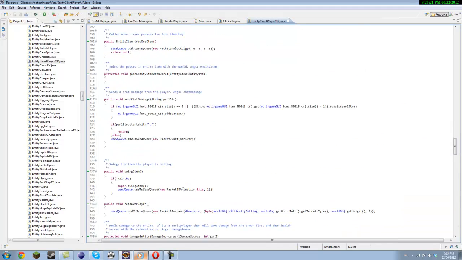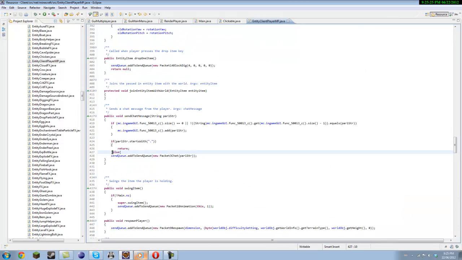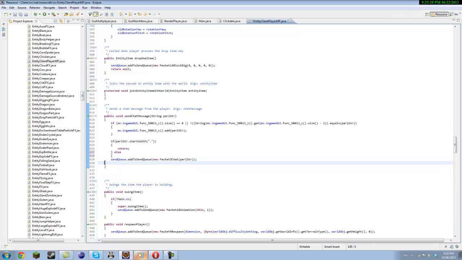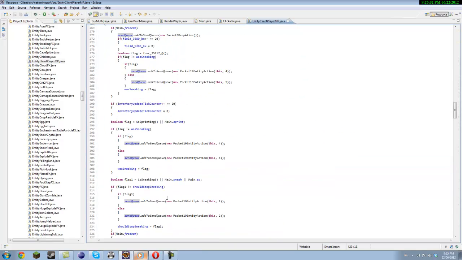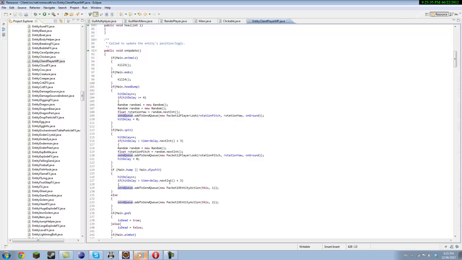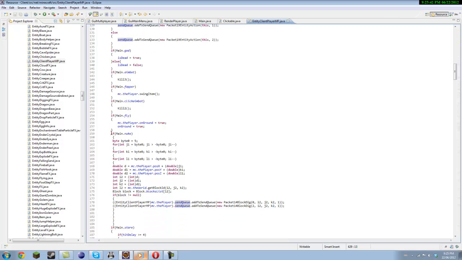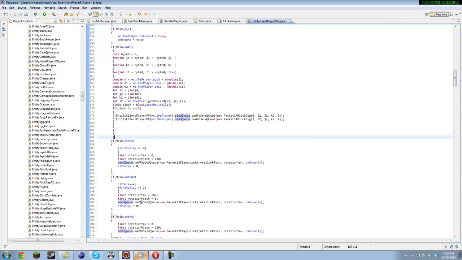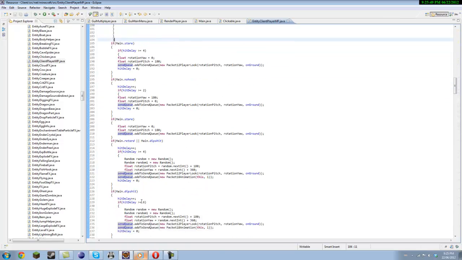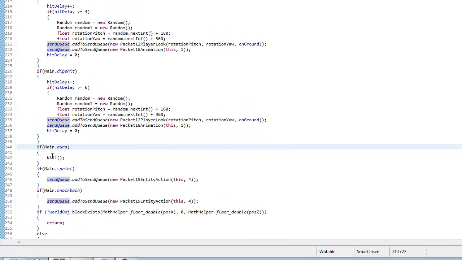And then you want to come up to here, up here on update. This is not mine, if you've seen this anywhere, by the way. I was too lazy to do that. But you want to do if main.aura, then you want to activate the void, so kill. You can do whatever. All it's doing is just calling the void.